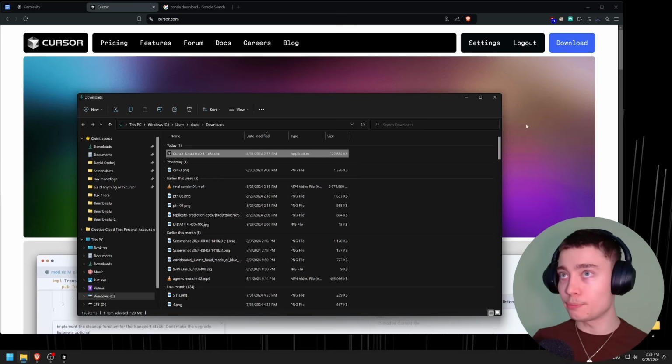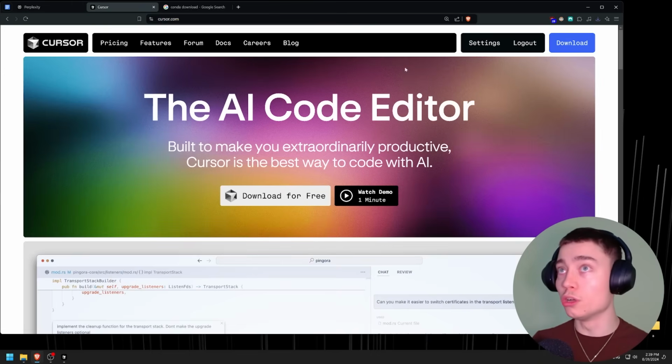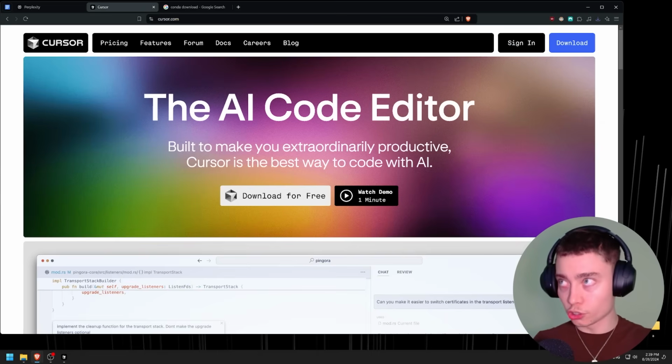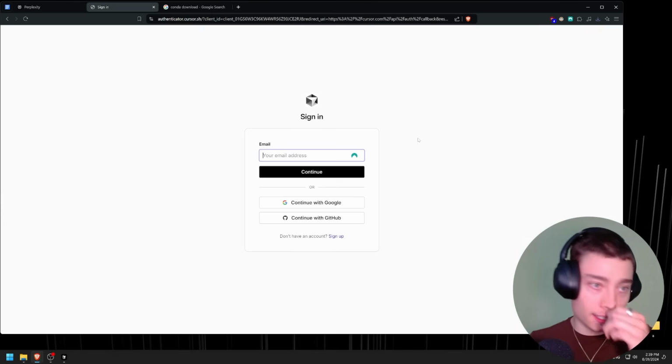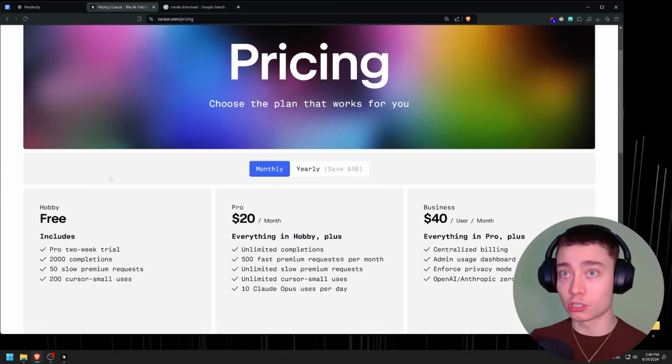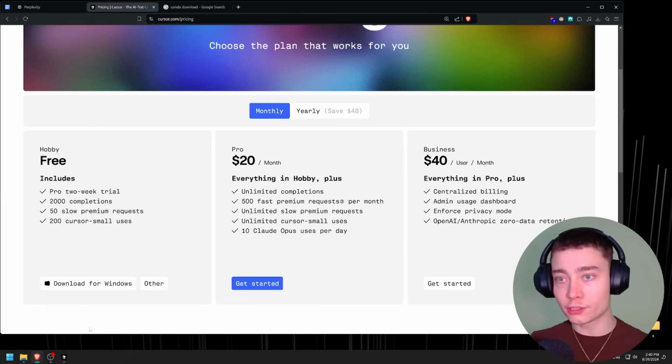However, what you cannot skip is creating an account on Cursor. So go back to the website. It should look like this. You should see a big sign in button. So click on sign in and simply create an account. Cursor has an amazing free model, so we're going to be using that. All right, so let's go back to the downloads folder.